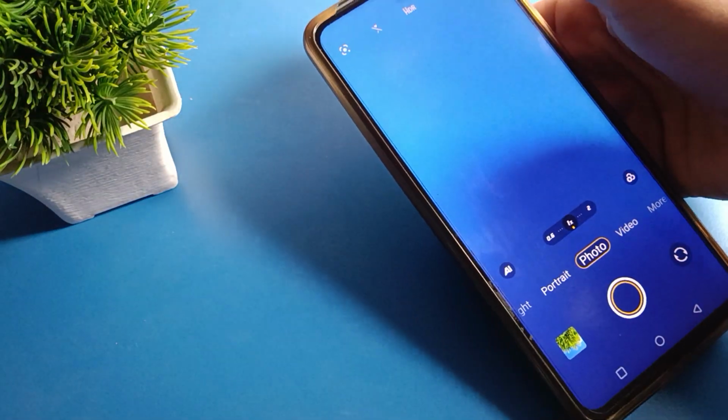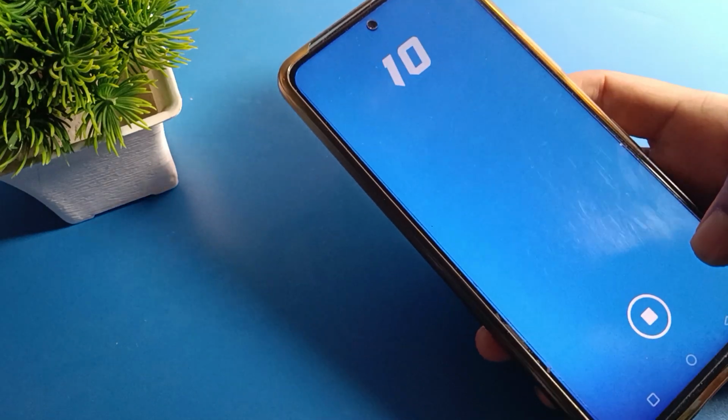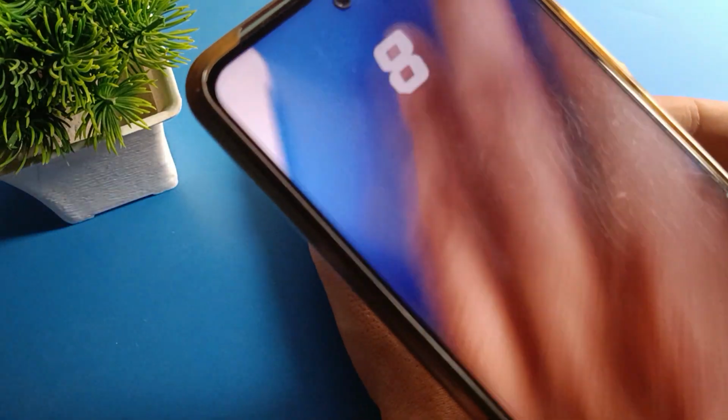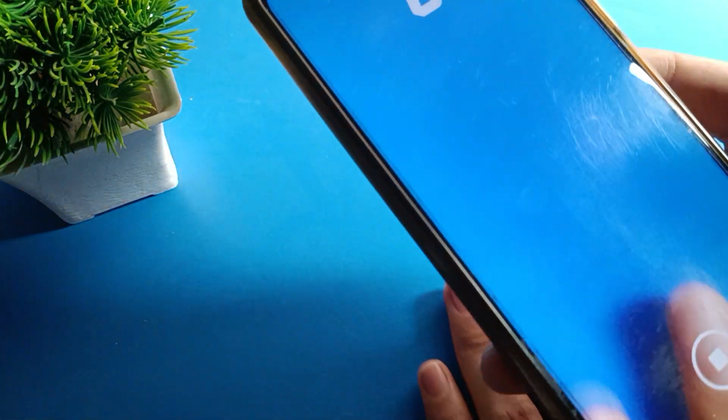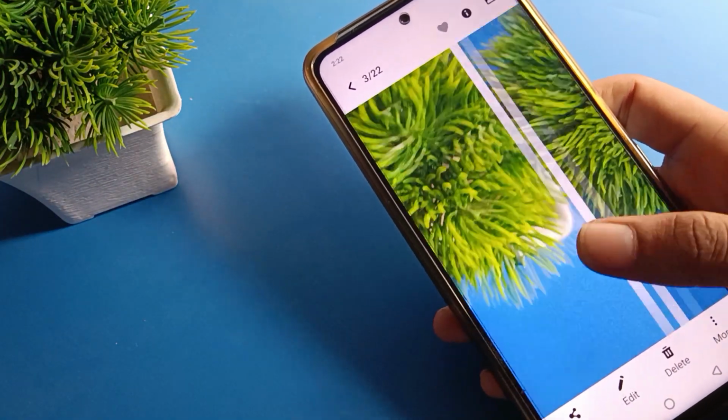And friends if you want to use the 10-second camera timer, friends click here, and friends you can see 10 9 8 7 6 5 4 3 2 1, the photo will click automatically. So friends like that you can click a photo with the timer.